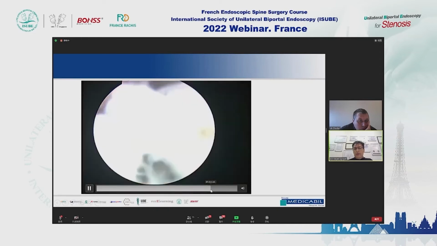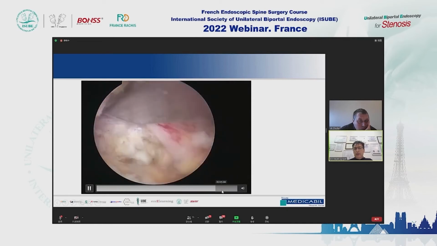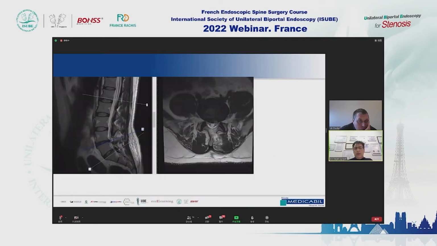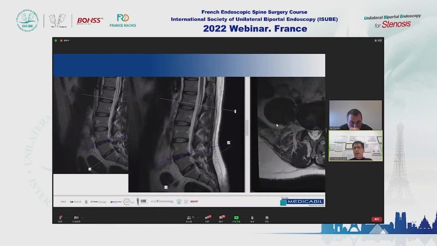I want to go a little bit faster. Now you see the disc moving. Then here is the immediate postoperative MRI. Now you see the third month MRI. If you notice, there is a disc herniation that can be seen.